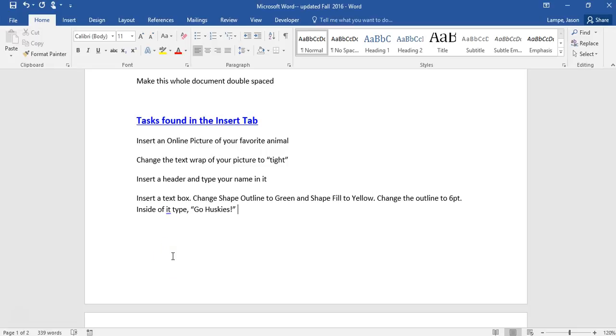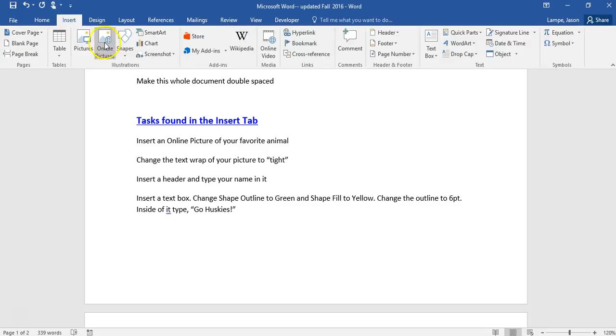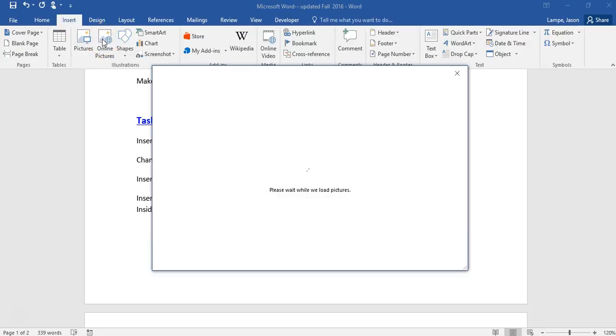Okay, so this is your tutorial video for everything inside of the Insert tab section. So that's everything right here. Okay, so the first part, it's going to say insert an online picture of your favorite animal. To do that, we're going to go up here to the Insert tab. Everything in this section is going to be right there. I'm going to come over here to Online Pictures.